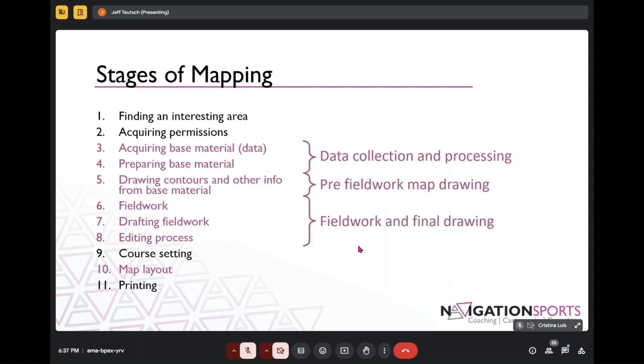And then there comes the actual fieldwork portion. So there's the fieldwork itself. There's drawing some of that. These days, whether you're using a tablet or a phone, you're drawing right into the software, so that post-fieldwork drafting does get reduced, but it doesn't get brought down to 0. And then there's something that I think often gets overlooked, which is an editing process.